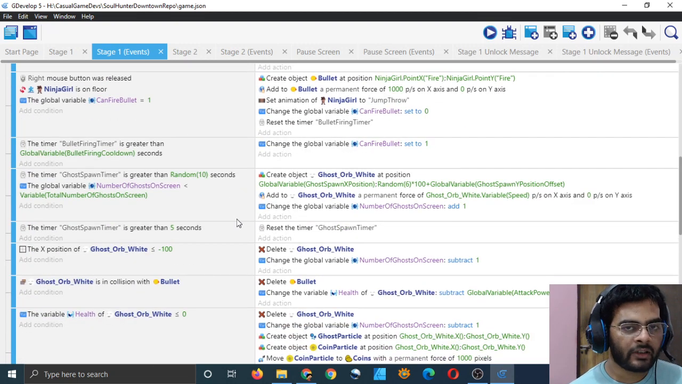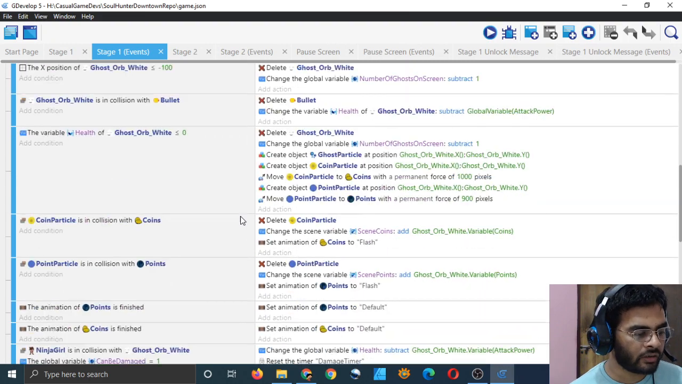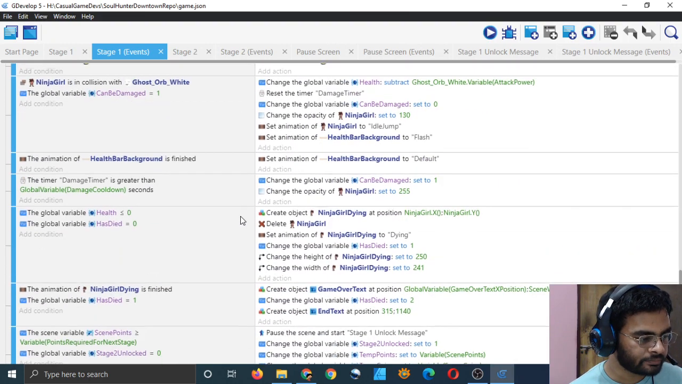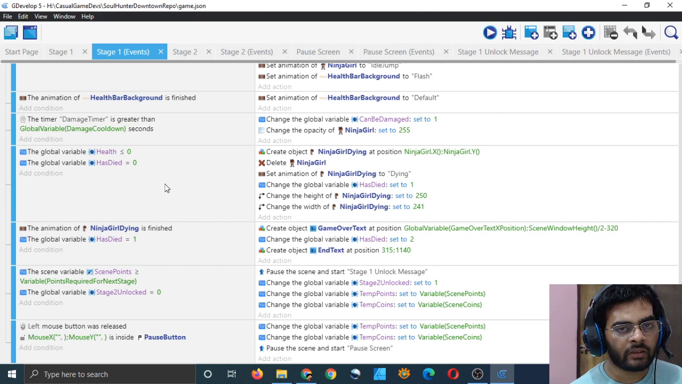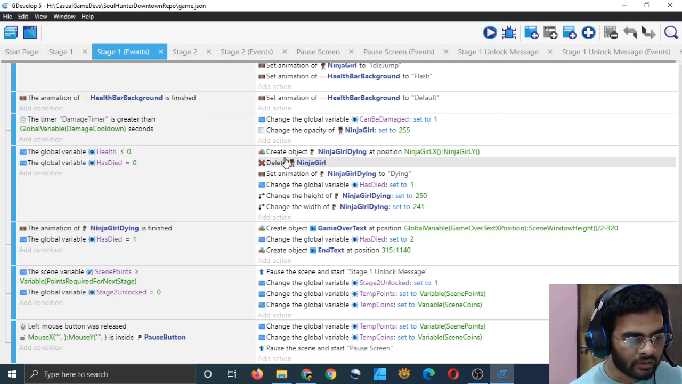The first thing was that when the player character dies, so that must be here. Health is less than or equal to 0 and has died is equal to 0. That is, health is 0 but they have not died yet, and when these two conditions are true, it means that now they have died. So this dying animation will play, and here only we will do the save game.